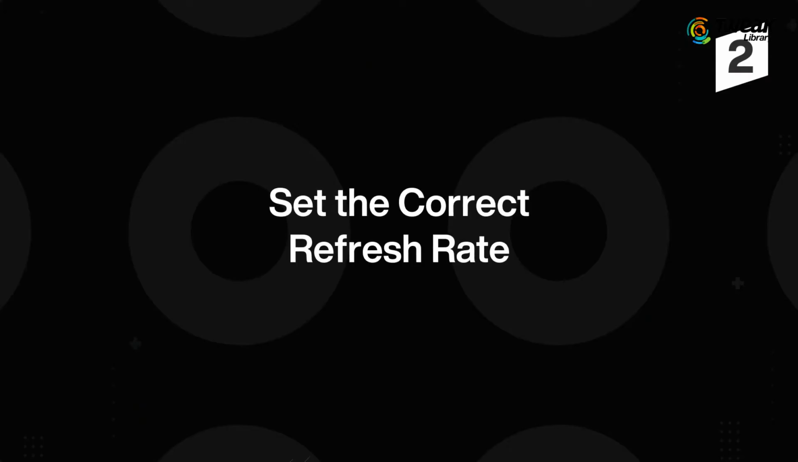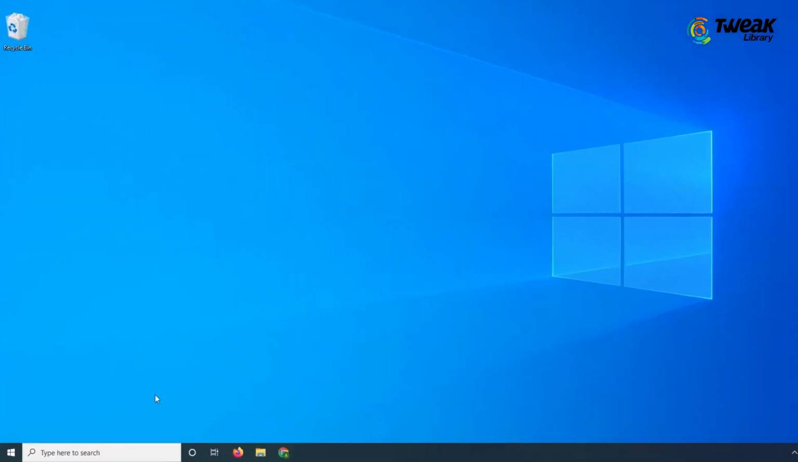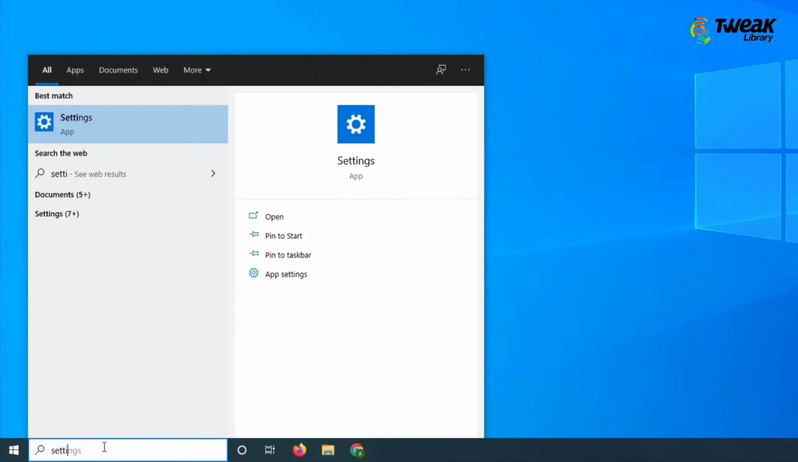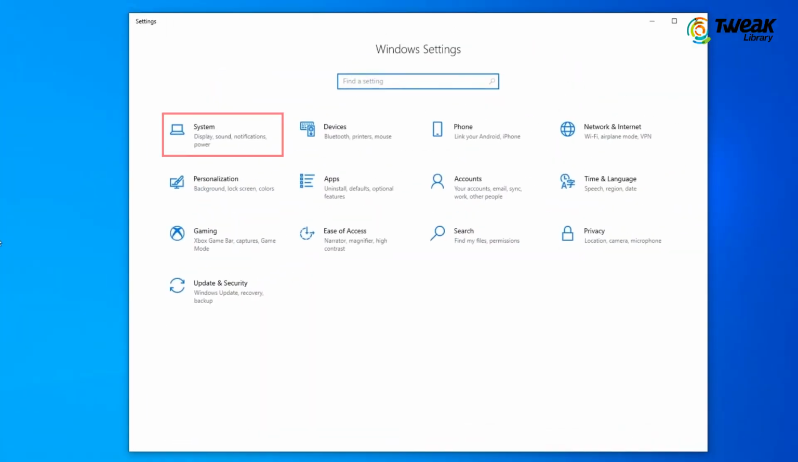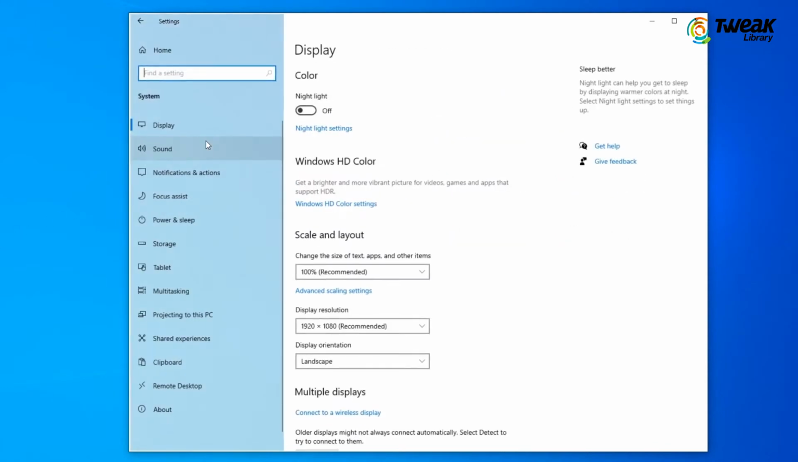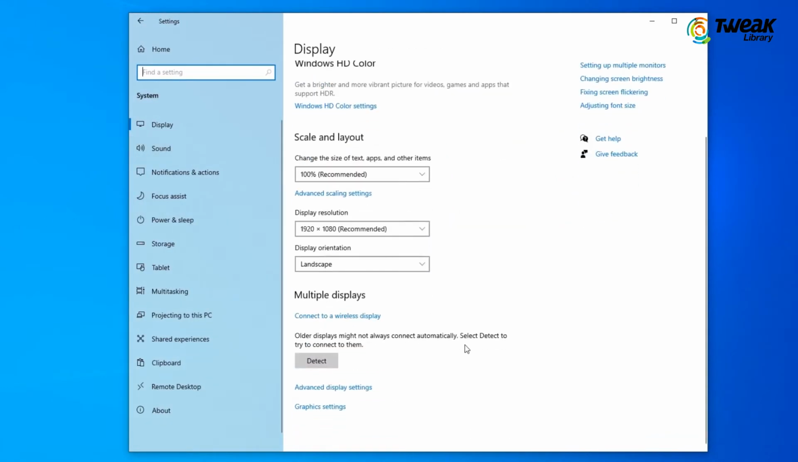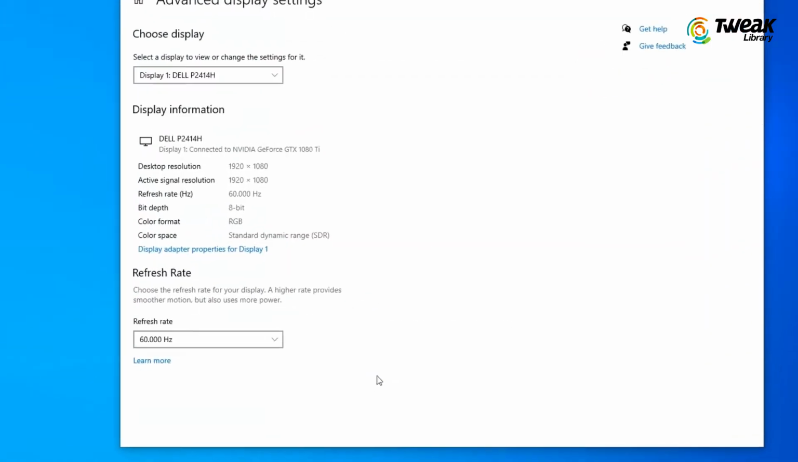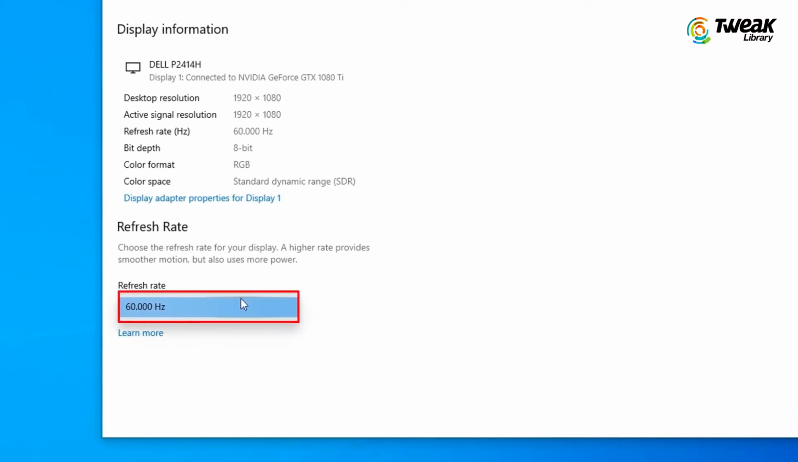Set the correct refresh rate. Head to Settings and here in the Settings window, go to the System option. You are directed to the display page. Go to the right side of the panel, scroll down and under the Multiple Displays section, click on Advanced Display Settings. In the next window, go to the Refresh Rate section and from the Refresh Rate drop down, select a lower refresh rate than the current one.